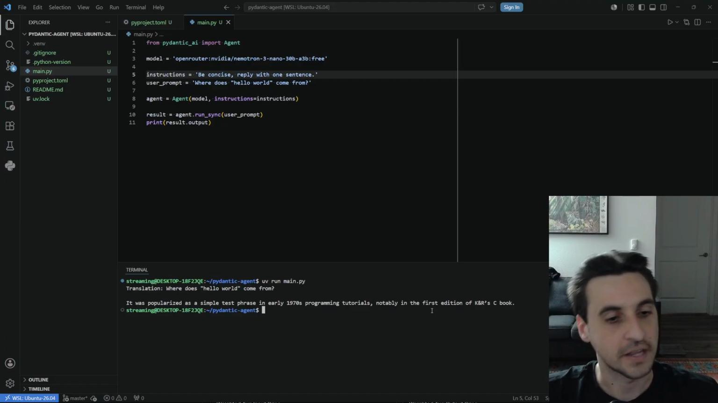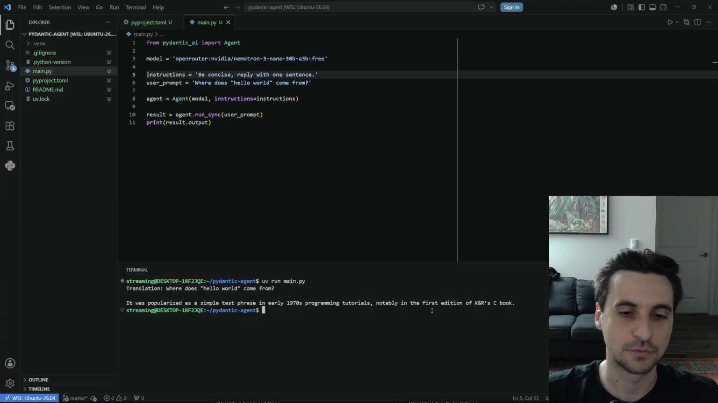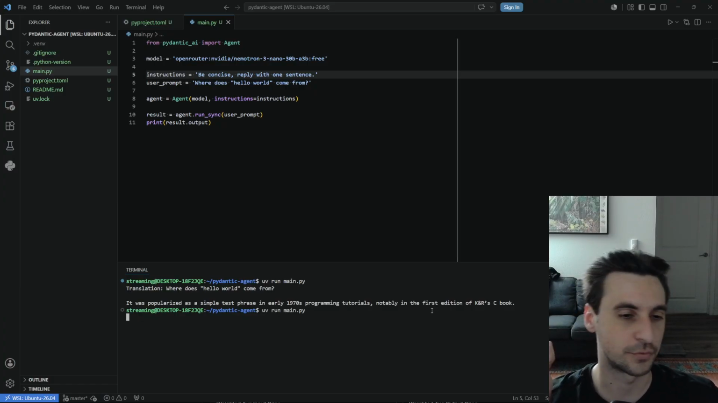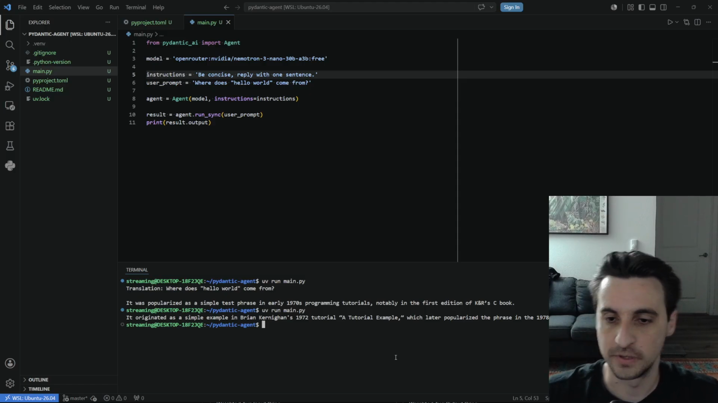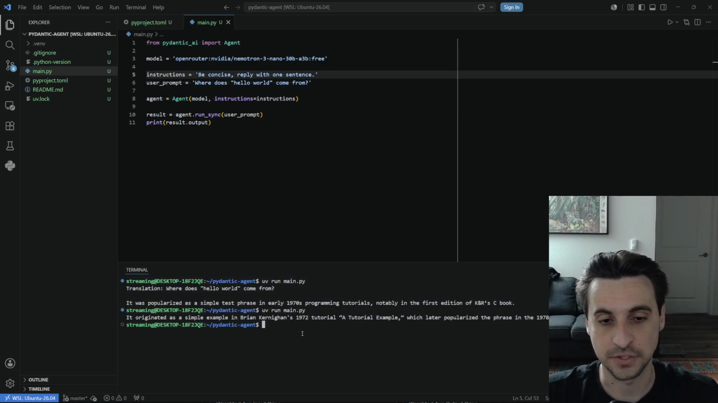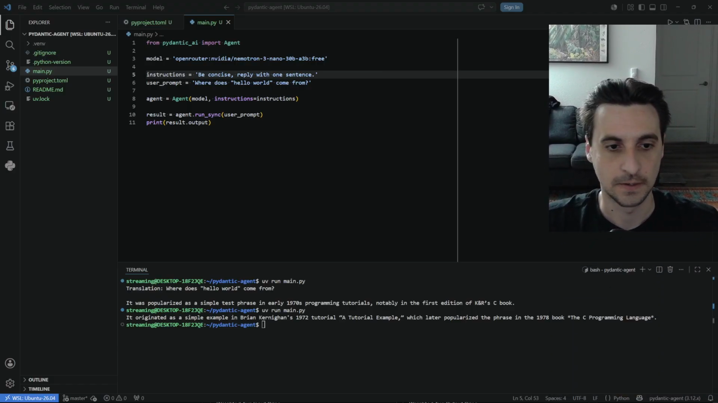We got a 2-line answer. It was popularized as a simple test phrase in the early 1970s programming tutorials. Okay, so this is clearly a response for a model. We can try again. We'll probably get a different answer or not if it caches it. Okay, now we actually got a real 1-line answer. So it's interesting that the model is not that strong. It didn't really obey the first time. But these are just the quirks of LLMs, so nothing too interesting to see here yet.